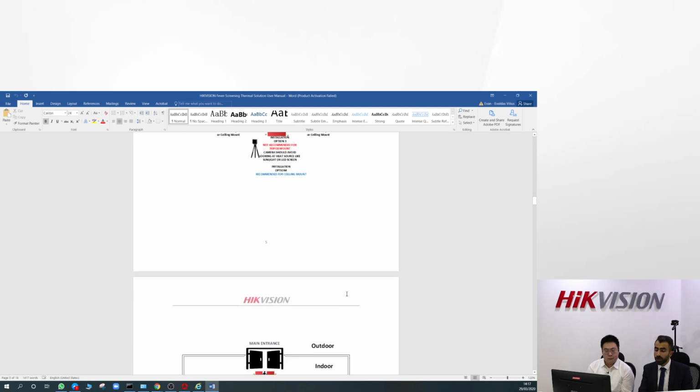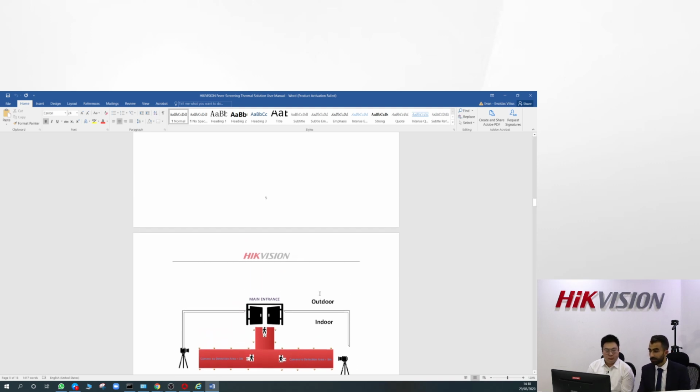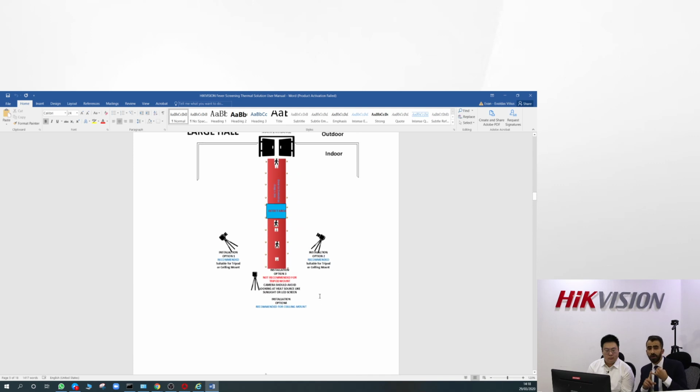But if we go to the normal hall or the small hall, please make sure you cannot install the camera directly at the main entrance. You need to go to the left or right side and keep 3 meters away from the main entrance. If you install it directly in front of the entrance, it will affect the parameters of the temperature measurement.